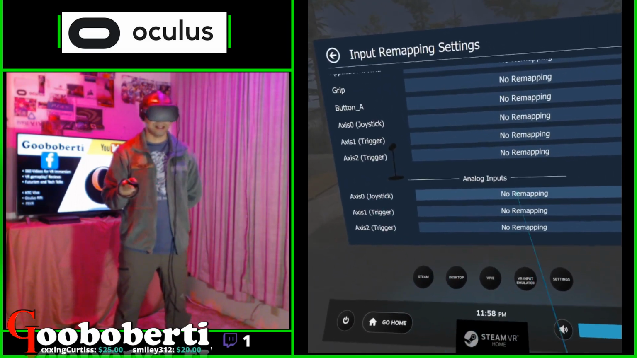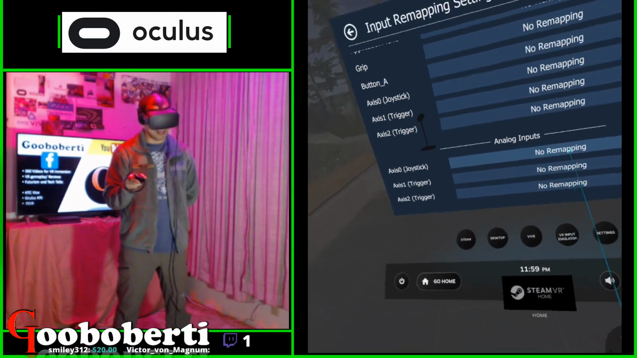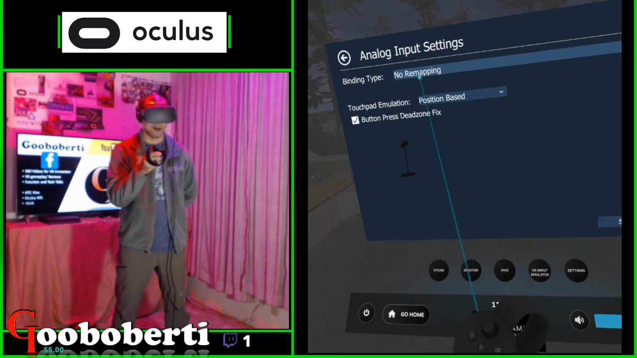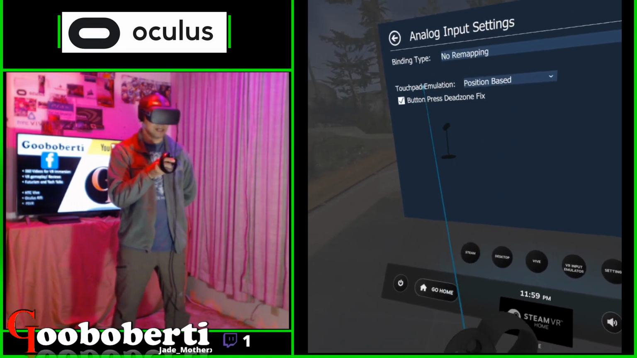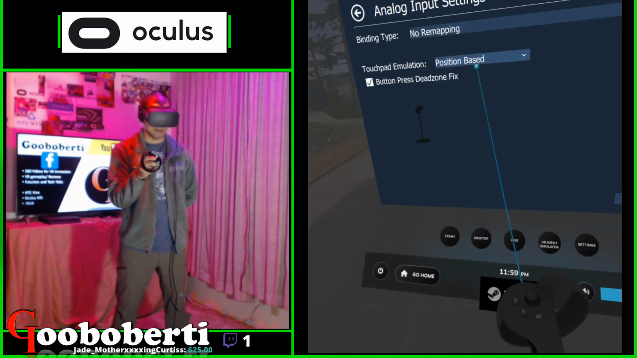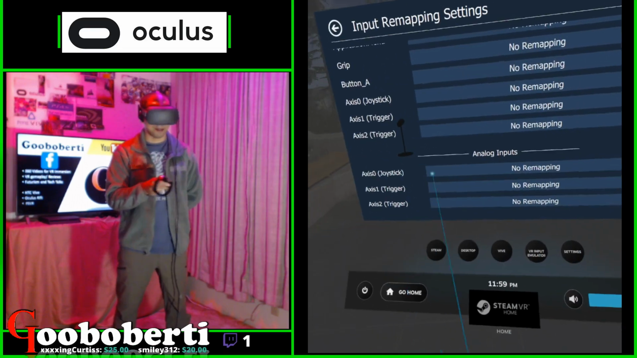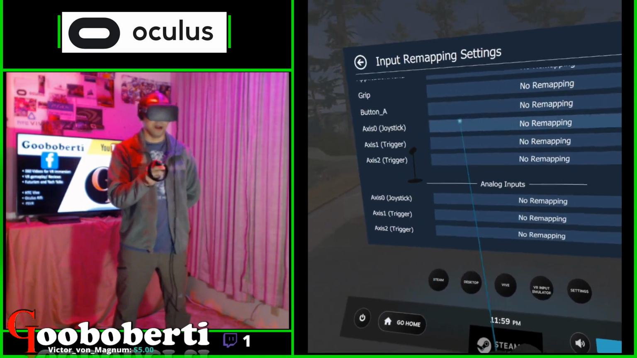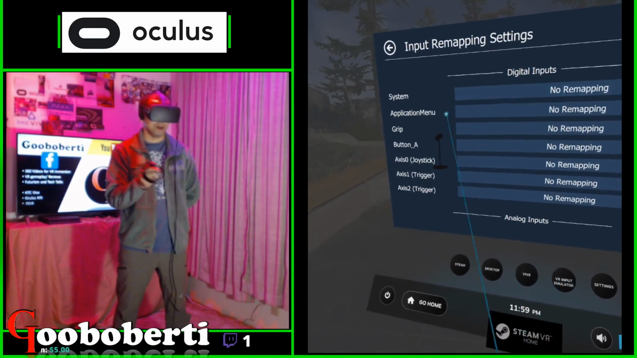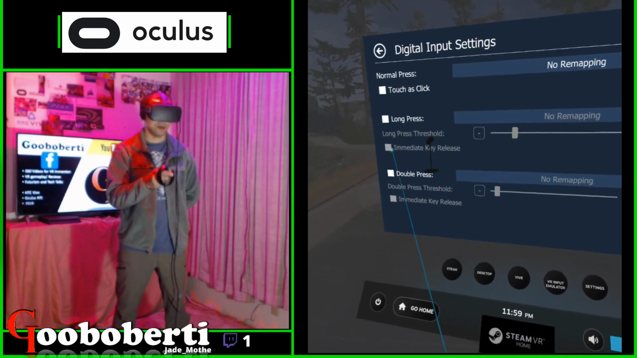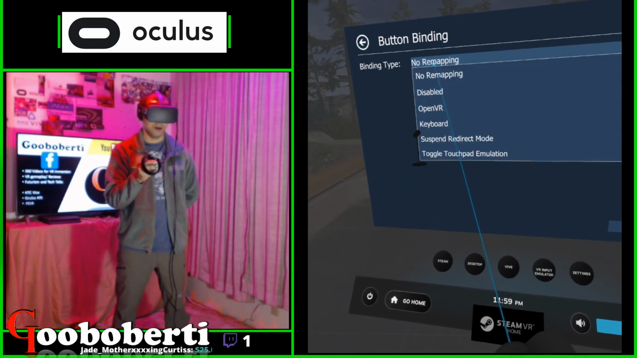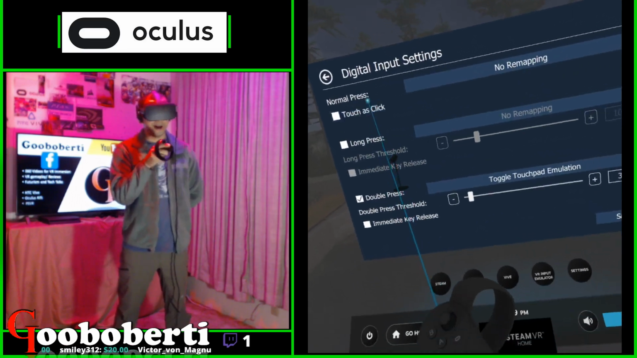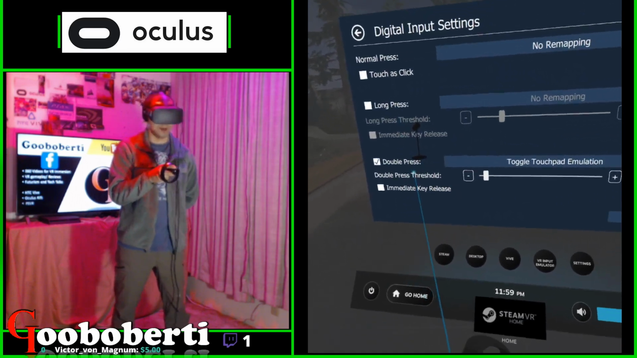All right, so that's done down here. You can't tell it's done because it still says no remapping, because you never changed this function up here, the binding type. You only changed touchpad emulation right here, position based. So you save it. Now that part's done. For button A under digital inputs, you want to change this one too. Ta-da! You have options there. You have normal press, long press, or double press.